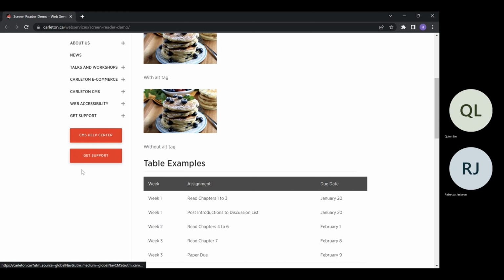Row 1 week. Row 2 week 1. Row 3 week 1. Row 4 week 2. Row 5 week 3. Row 6 week 3. Edge of table week 3. So I'll go back to the top of the table. Row 1 week. Column 2 assignment. Column 3 due date. Edge of table column 1 week. Row 2 week 1. So then I can read across.